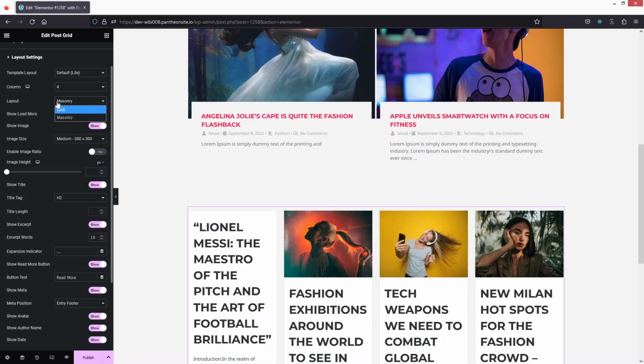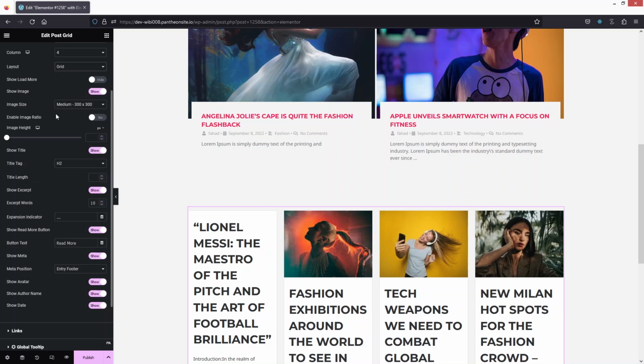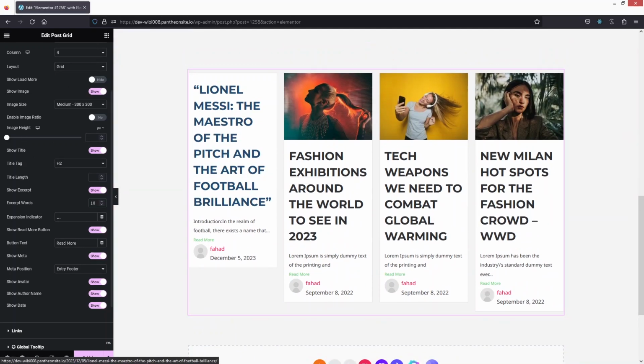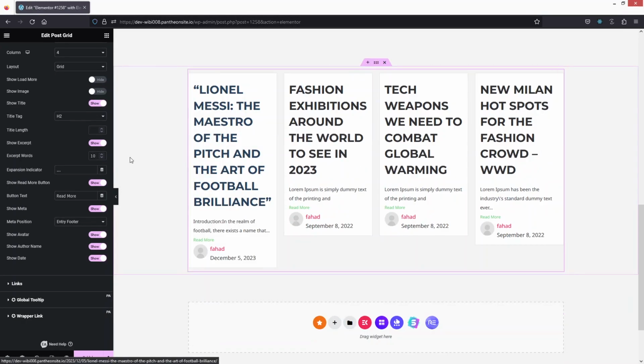All right. So if I just go here with the grid option, now you will be able to see that our layout is in the grid format. Okay. And you can see this, we have the show load more button. So if you want to show this, you can simply enable the value here. And if you don't want to show the image, you can simply disable it from here. So let's just disable this, and now you won't be able to see the featured image here.